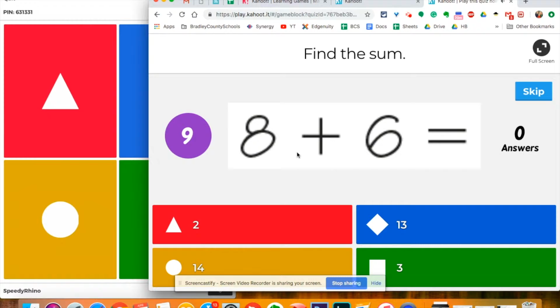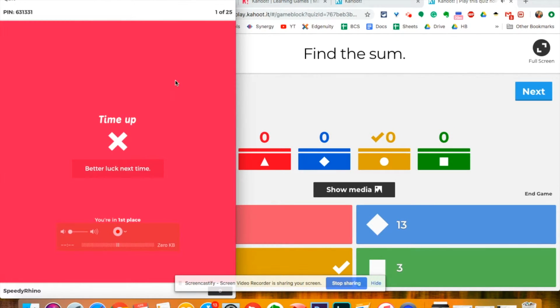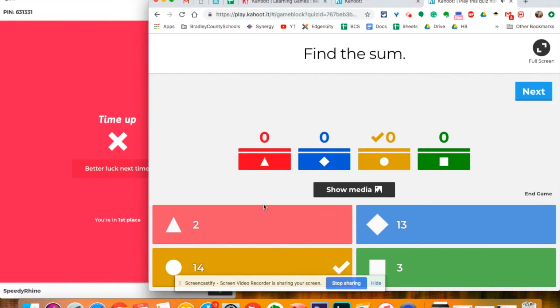So find the sum. So they have 8 plus 6. Here's all their potential answers. They can either go by color or by shape, and they're seeing it on the screen there. And I didn't put the answer in fast enough, so I didn't get any points for that.